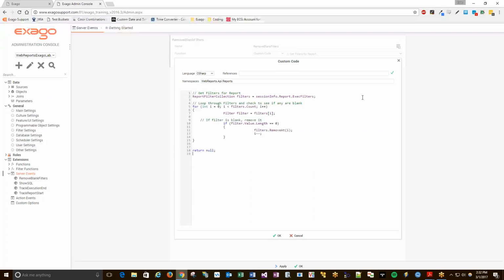So let's walk through the code. The first thing you need for this server event is the namespace reference to webreports.api.reports. And the reason for that is this reports object contains the definition for the report filter collection.